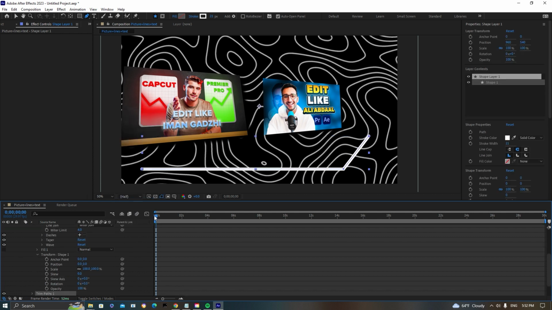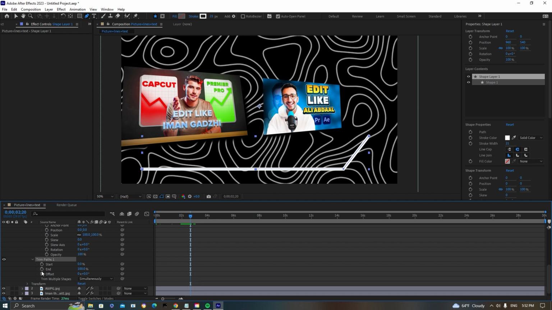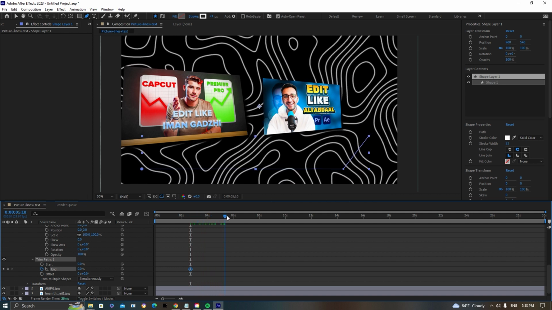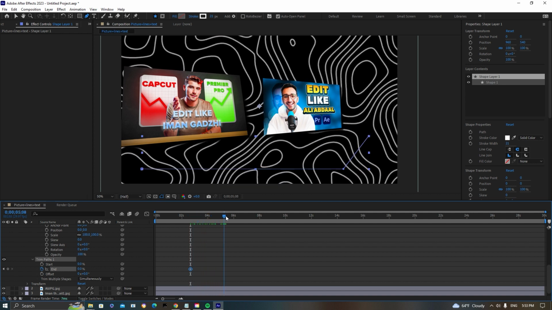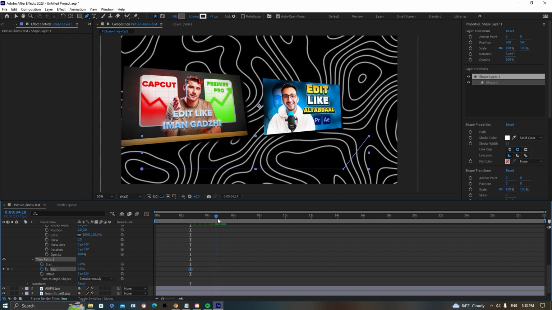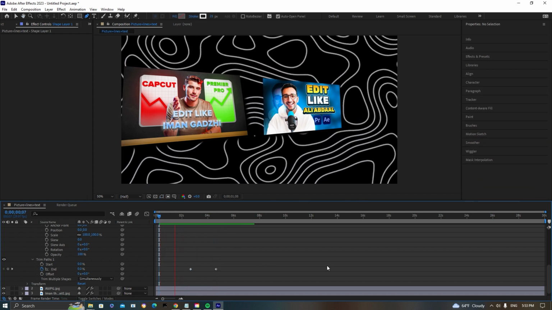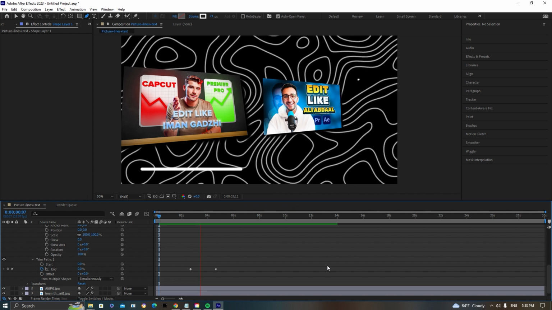And once you have added a trim path, you want to keyframe some positions. And you want to keyframe the end and put it on 0. So I'm going to have some seconds between this, and then I'm going to put it on 100. As you guys can see now, the line is appearing really smoothly and nicely.